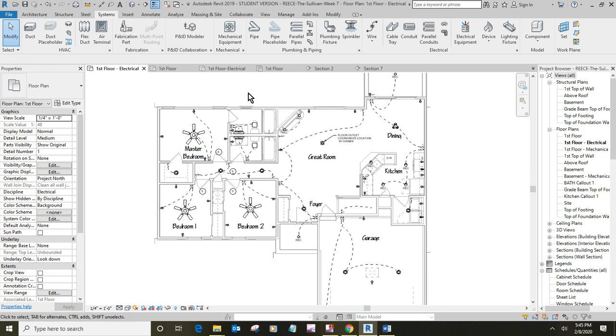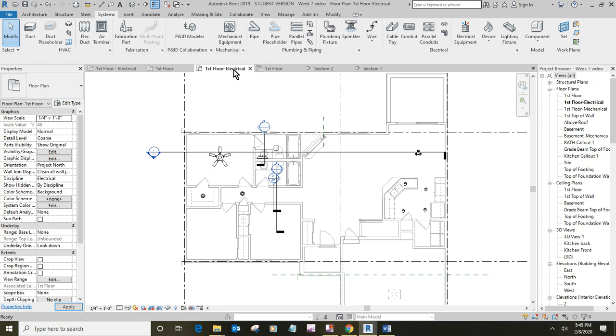Okay, so next, we're pretty much done with the ceiling plan. Now, this part, I want you to watch before you start doing, because here's where I want to show you the difference between the BIM stuff and the 2D drafting stuff.